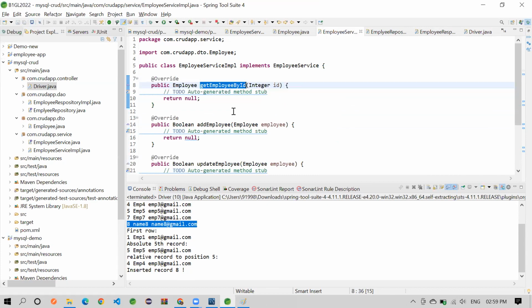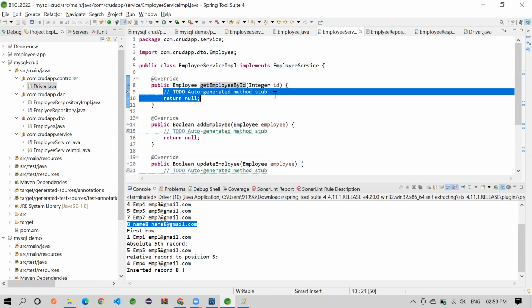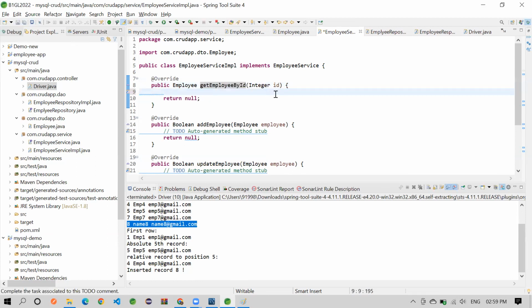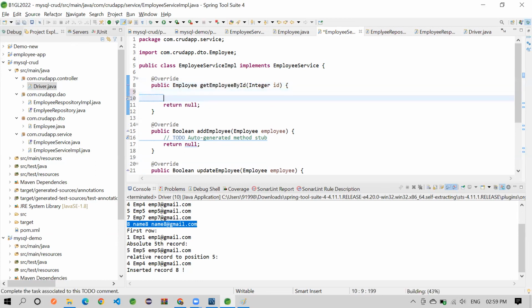In this getEmployeeByID, I don't want to write my access logic here. The job of this particular business logic is to call an appropriate DAO layer method so that it can fetch you the details about your employee. So you are sending me the ID here. ID is here. You are calling this method. I'm supposed to implement it here.